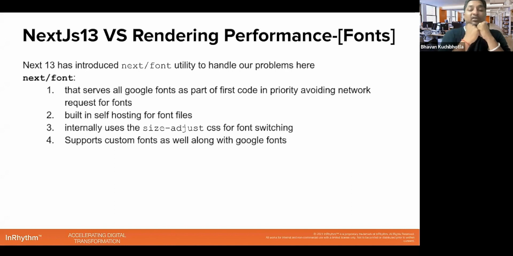And Next internally self-hosts these font files, so they're available 24/7 on a CDN whenever you need. And internally it uses the size-adjust CSS rule that we spoke about earlier for font switching. The last time I used Next 13, I built an app recently, and the switching is almost non-noticeable. It's not even noticeable. The switch is quick. It's made available by Next directly in the first code.